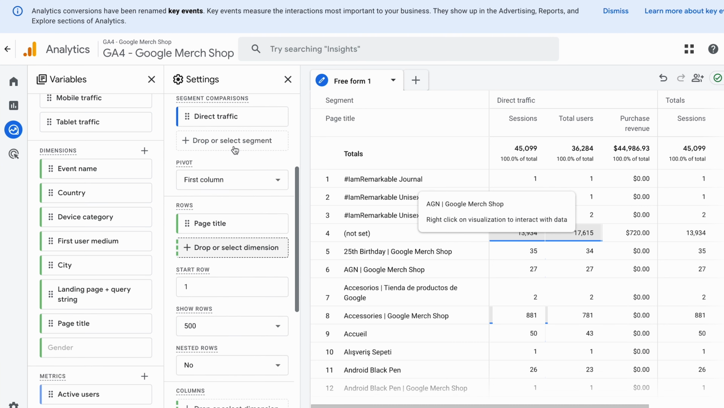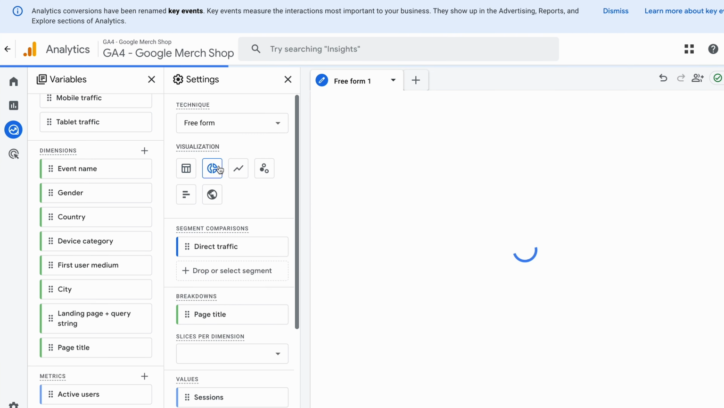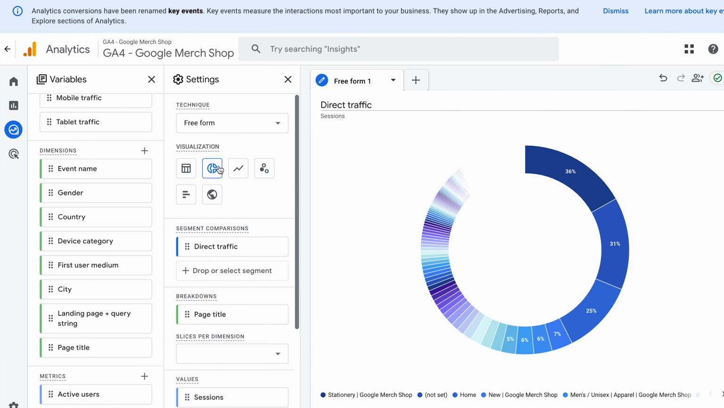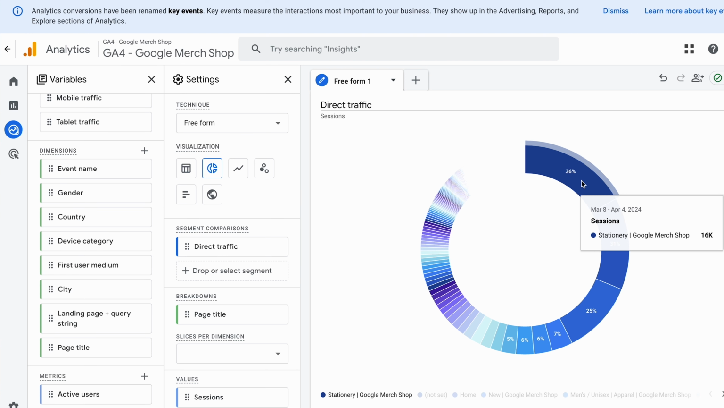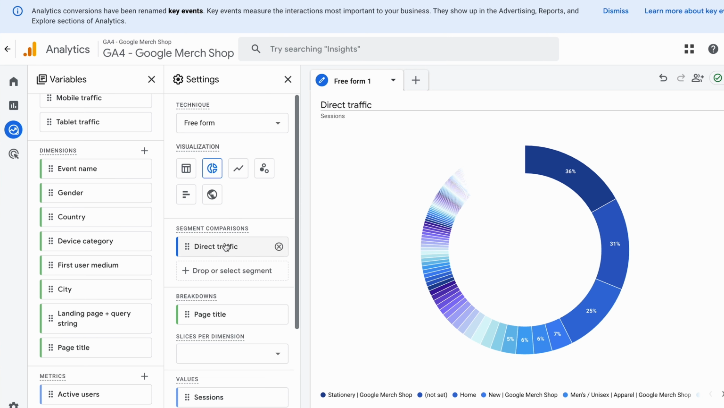Now, like I said, you could make this a chart if you wanted to. This would be a very difficult chart to consume, but you can very quickly see which ones are the biggest, which are driving the most traffic.